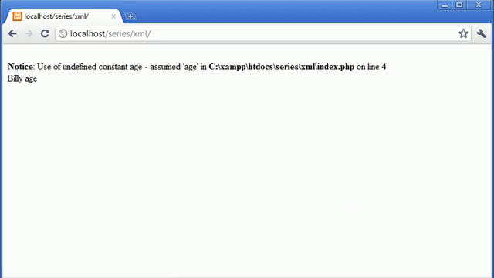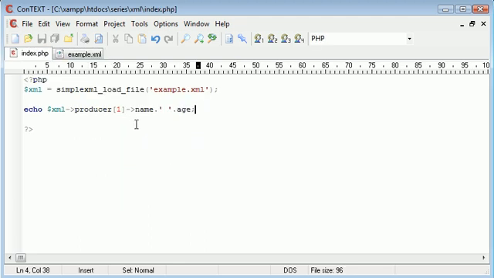Undefined constant age, let's have a look at this. Oh yeah, that's because we've put a space in there. Okay, that's absolutely fine. What we can now do is just say age there as well, I believe. Work.